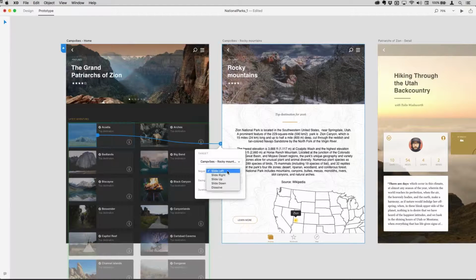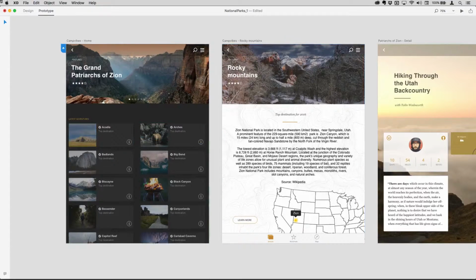So I've got a range of things sliding in different directions or dissolving. And then I've got some easing methods here. I'm just going to ease this one out, slow it down as it comes in. And then the duration there like so. So let's do that again.